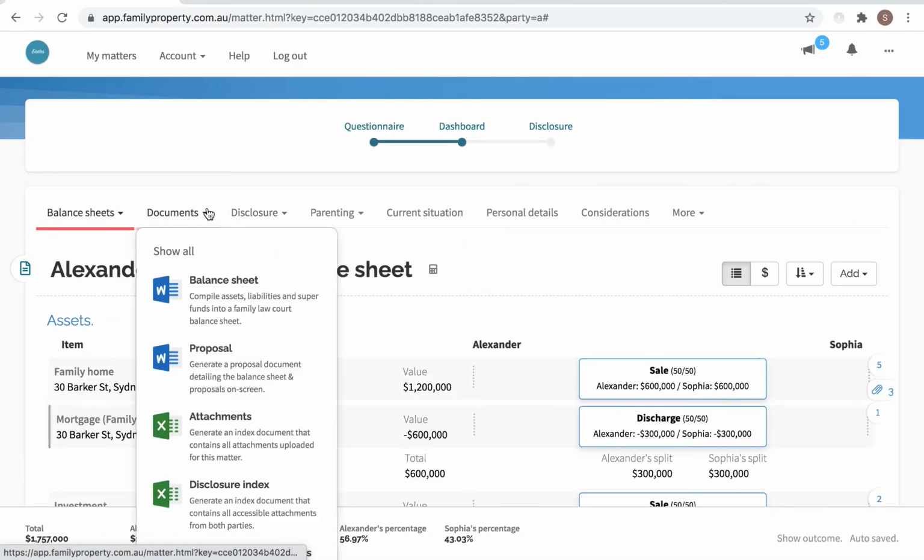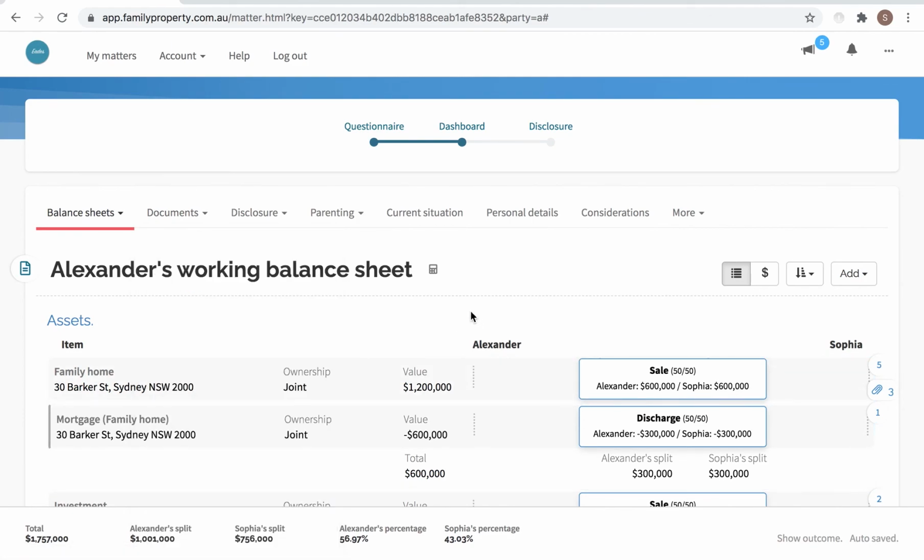And of course, you've also got an attachment index if ever you need to run that for all attachments in your client's matter. Now, I think that's everything. So I hope today you've seen how easy it is to share and disclose documents with the other side, and for them to share those back to you.